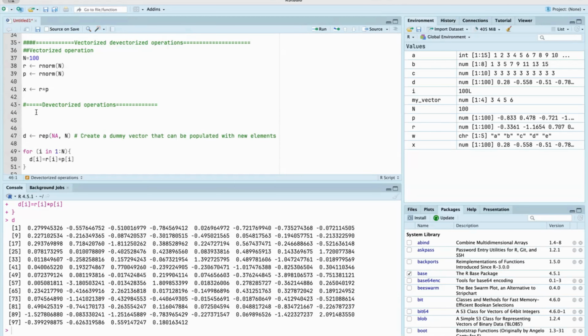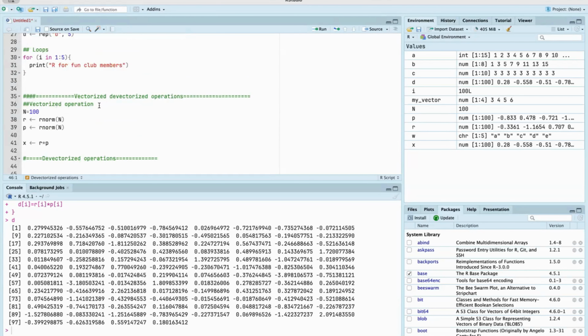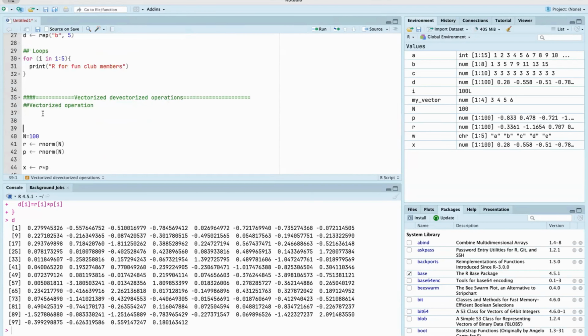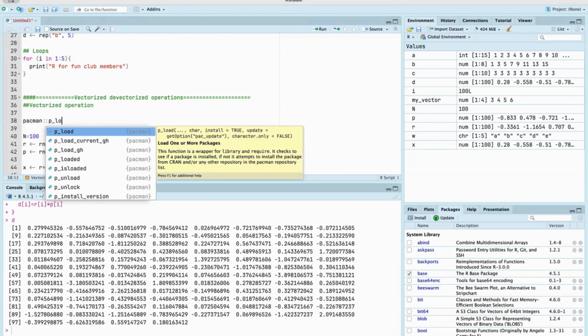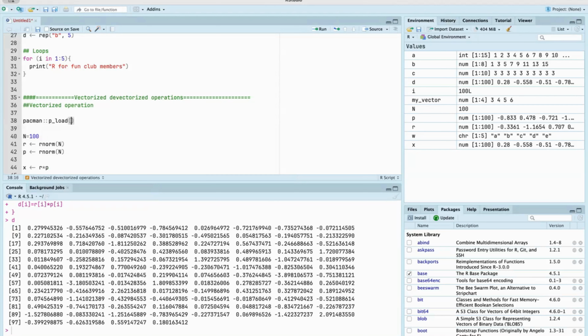From a concept that we did last week, I want us to do something with Pacman. Do you remember Pacman? We want to load, if the package is there, tictoc. This is a package that is used to measure the time usage of operations.